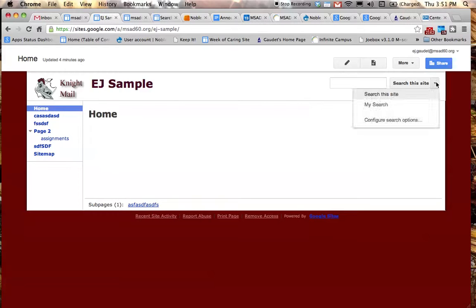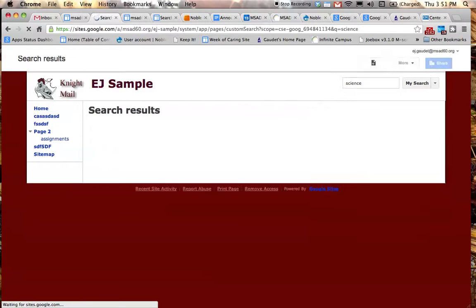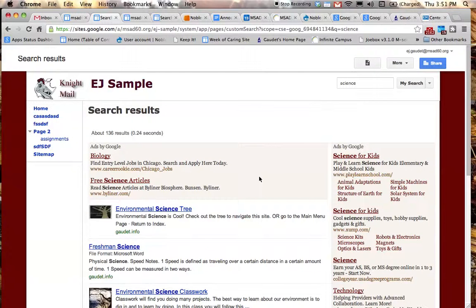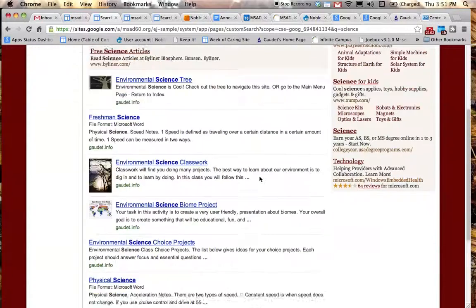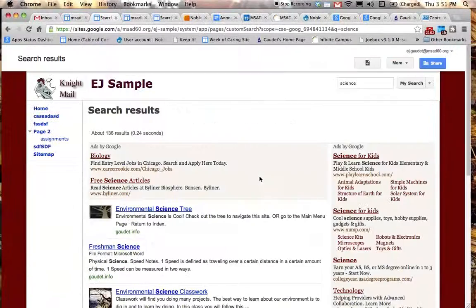And if I look at the drop down, I can use my search if I'd like to, and if I type in the word science, I will find that the search results show any reference to science that might be found in MSAD60 or even on that home site that I placed in there. So that is how to set up your Google custom search engine.